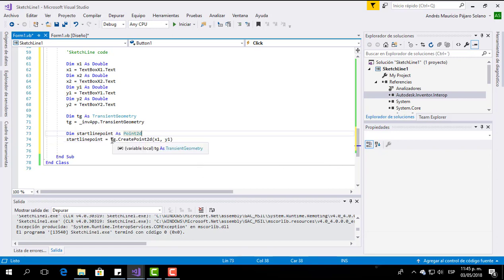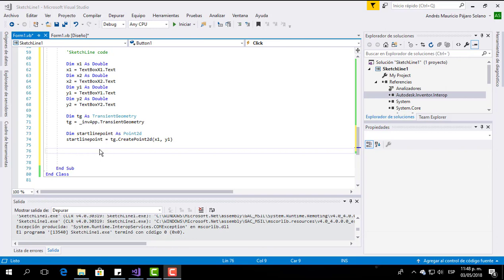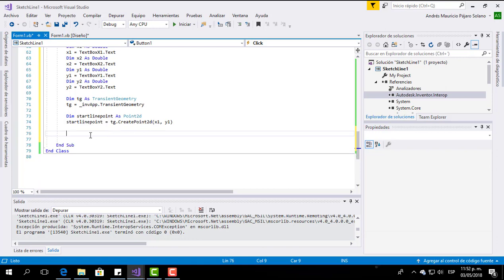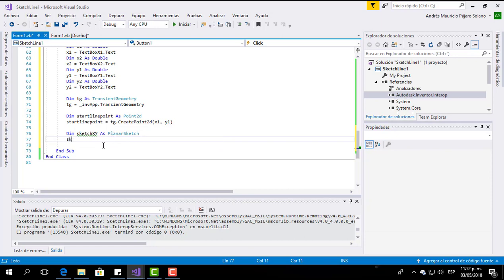If you see that constructor that we have created here, it has a method. That method allows me to create points in 2D in a plane. Now I have to define the plane where I want to work. So I'm going to do that. Dim sketch XY as planar sketch, in order to choose the plane, and we are going to use here the part definition.